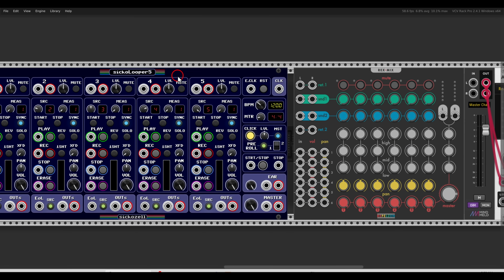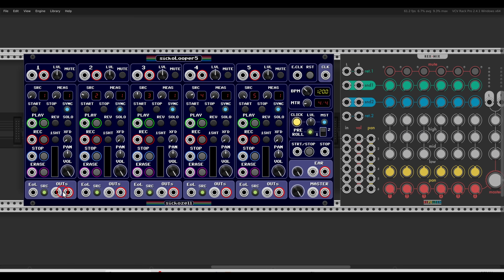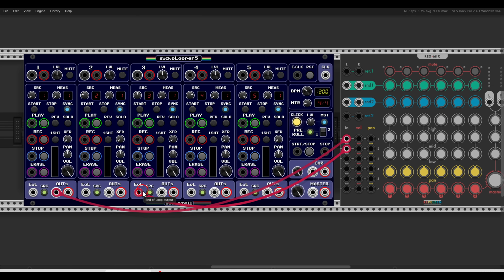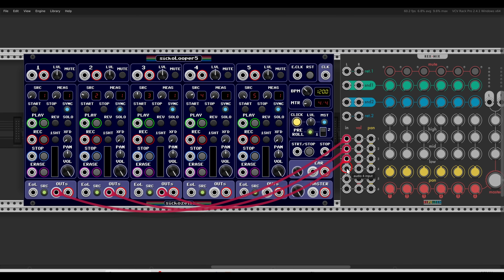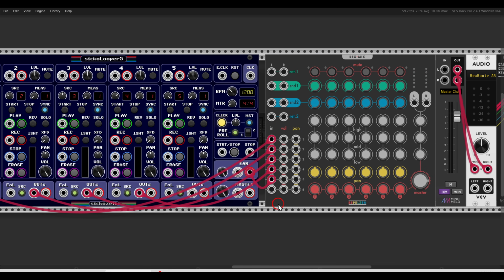So I will connect the four channels, and this will be in mono just to stay with the same limitations. We have here individual outputs, so we have 1, 2, 3, and 4. On the looper, we also have a click track that I would like to use. This will come out of the ear output, so this will be, let's say, channel 5.